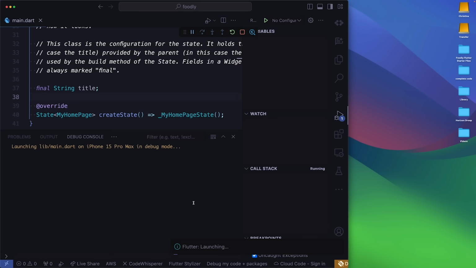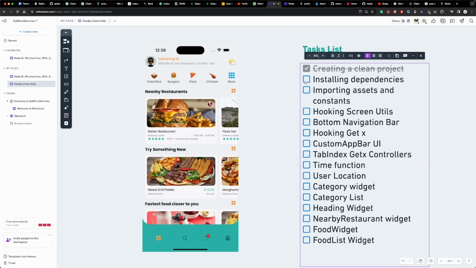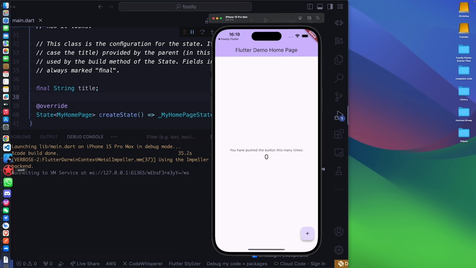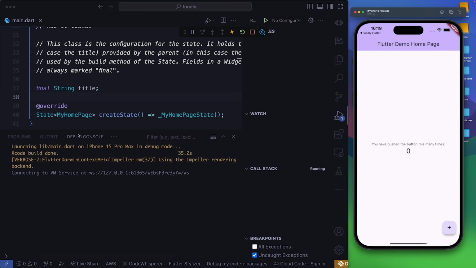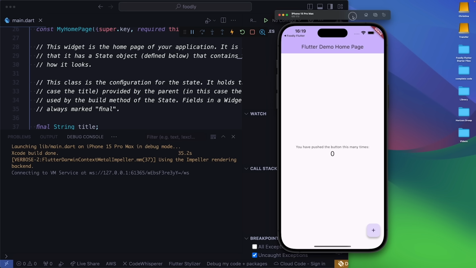Each and every time that we are doing this, we are going to be marking whatever we have done on our task list. So we have a task list. We've created a clean project here, so that means we are done with that part, and we can take it off our task list. The next thing is to install dependencies, but we need to run our application first just to see what we have. So let's go back. Our application is running. We need to bring up our simulator. So this is our application. We need to go ahead and install dependencies, and then we can start working on our UI.